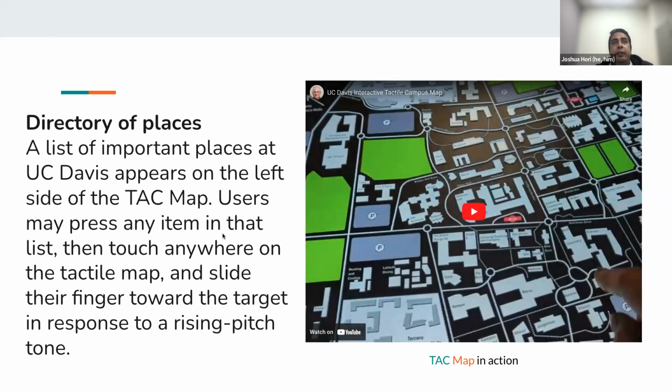So the directory of places. A list of important places at UC Davis appears on the left-hand side of the TAC map. Users may press any item in that list and basically be guided over to it, which we heard in the video in the previous slide. So it's kind of helpful for those who are blind to help find where they want to go on the campus.